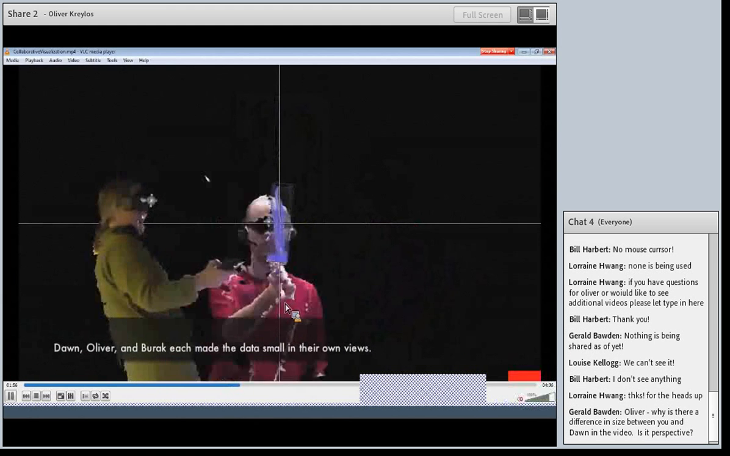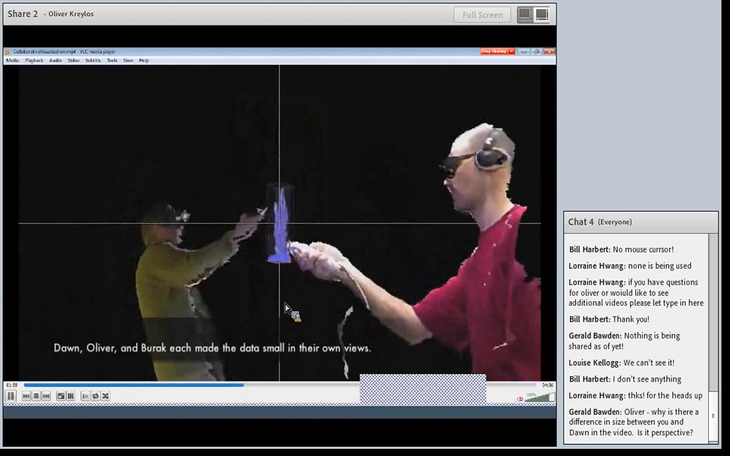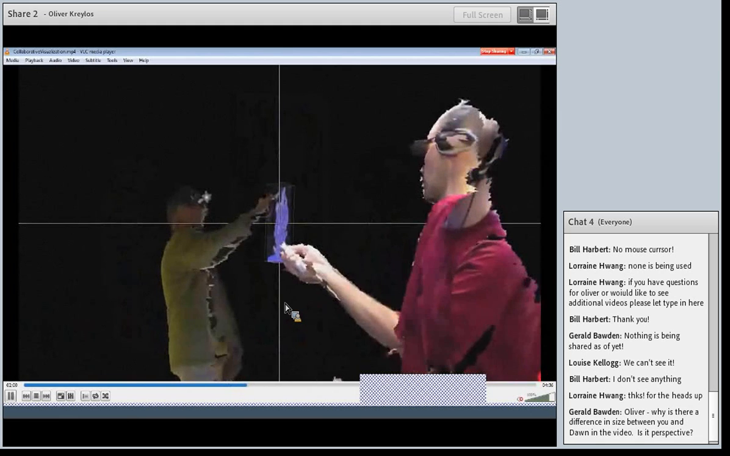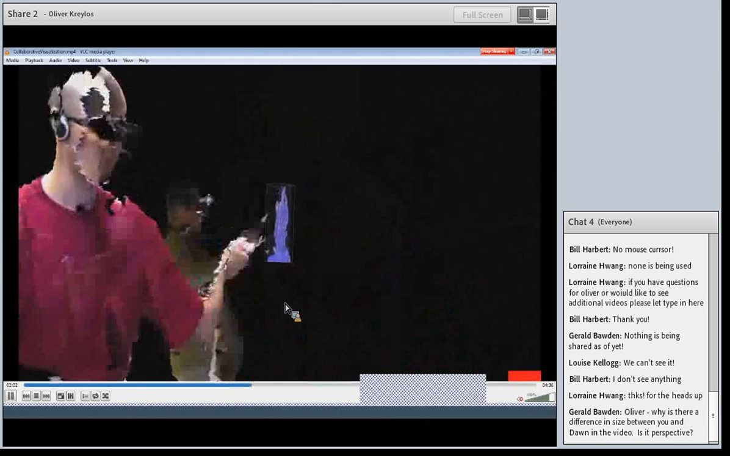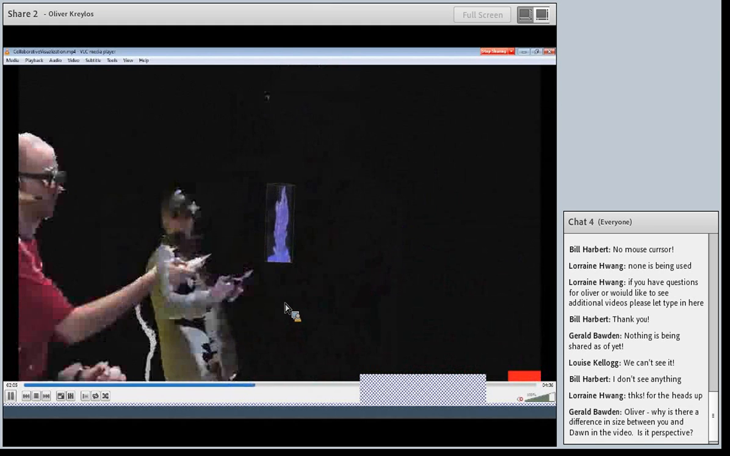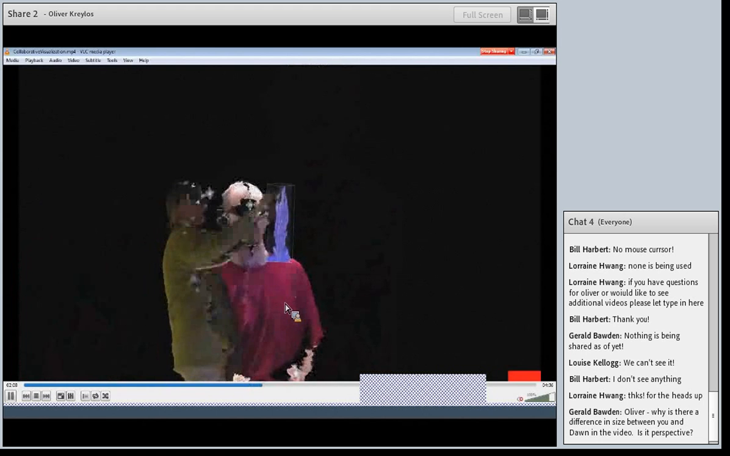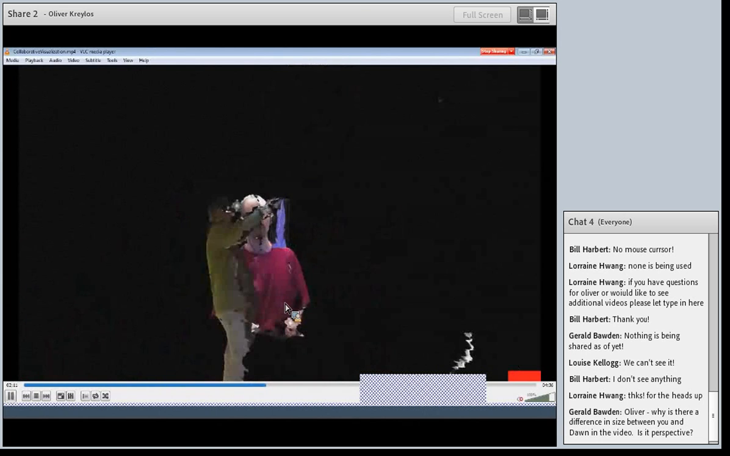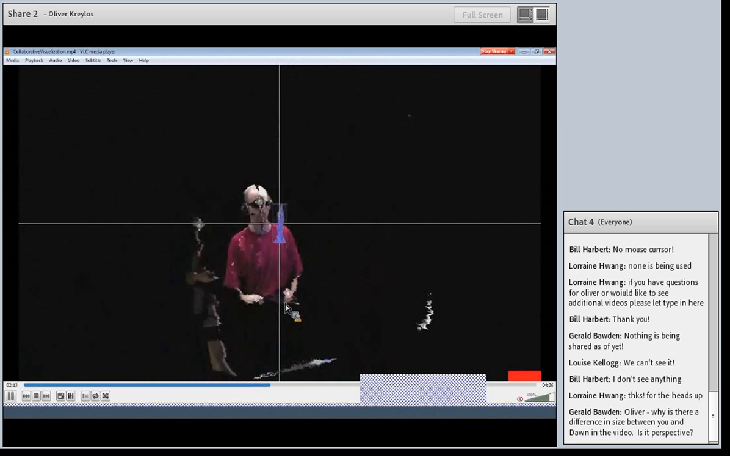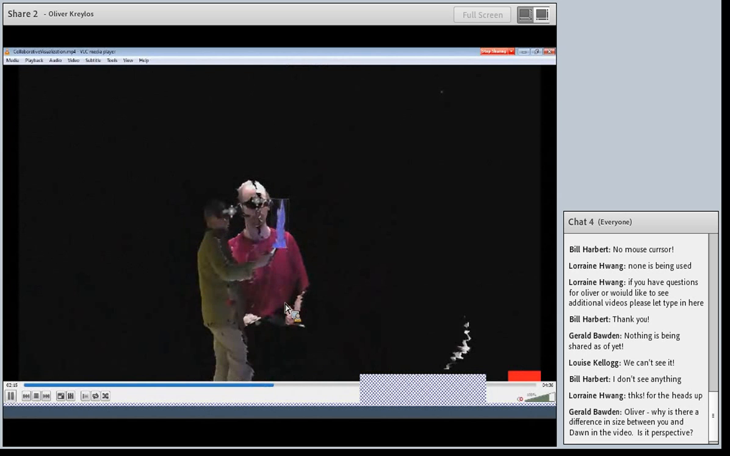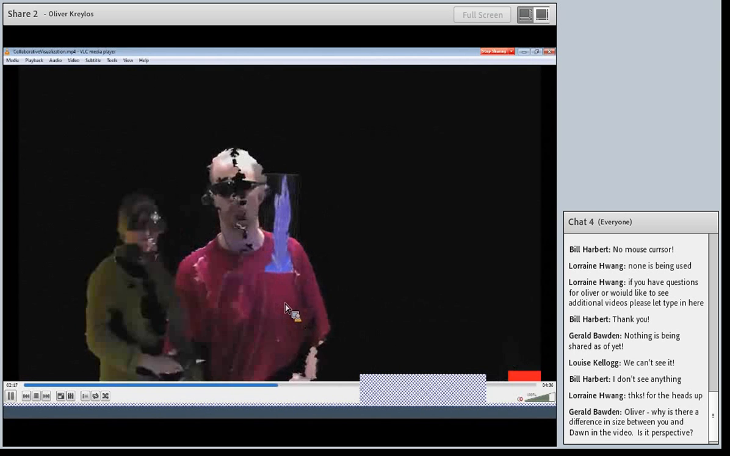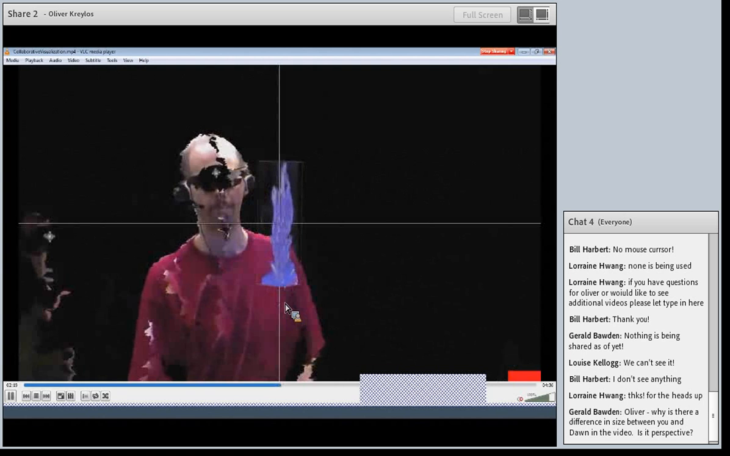Oh, Gerald is asking why there's a difference in size. That is an excellent question. What happens here is that if you go back to the video I showed earlier of my wife, it was actually my wife in the cave playing with the globe, you saw her scaling the globe to different sizes. And when you scale data in the cave, you're not actually making the data bigger or smaller, you're making yourself bigger or smaller in relation to the data.